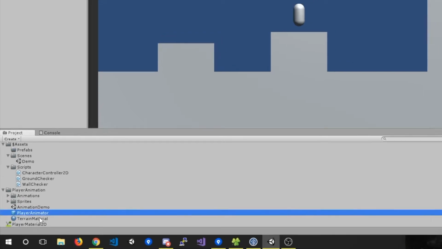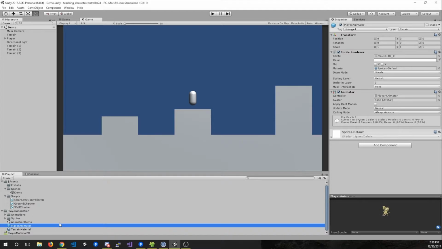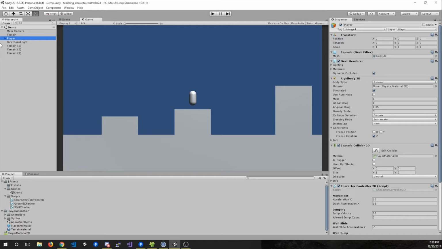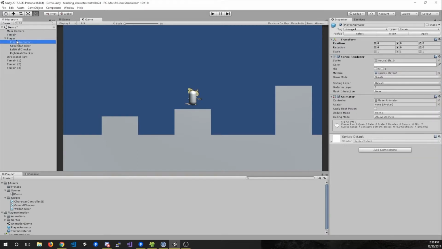And then there's this player animator prefab, and this is the visual side of things. We have a game object that has a sprite renderer and an animator. So then we're going to take this player animator game object, and we want it to be nested as a child of our player game object that's already in the scene. So let's expand this if it's not already. And then we're just going to click and drag player animator underneath player, and it'll be added as a child.